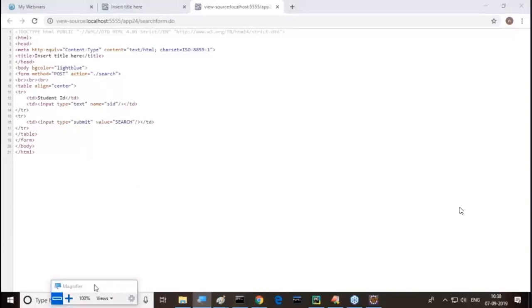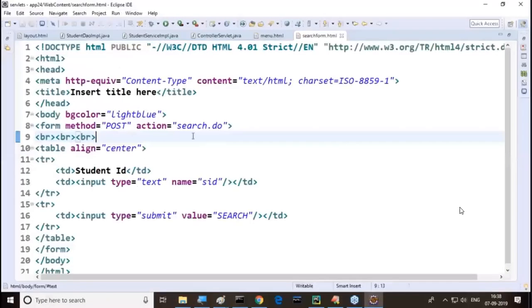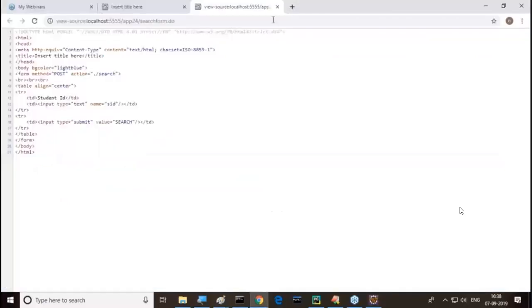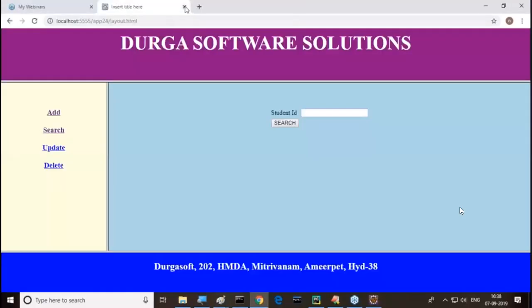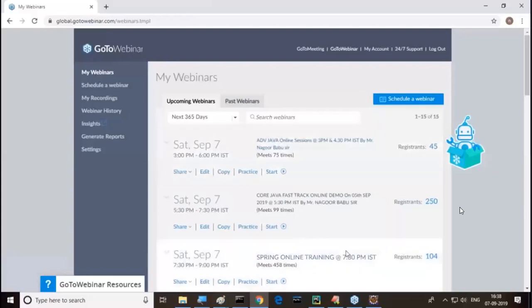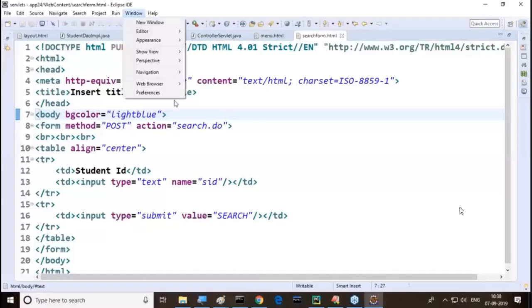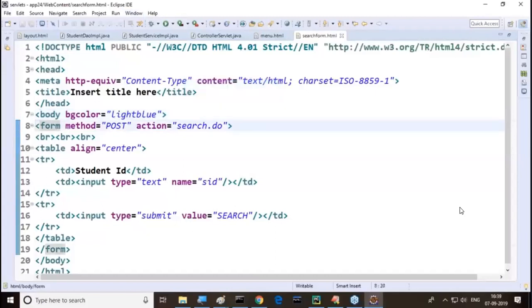One minute. Action is equal to search.do. Already provided it. Why is it not applied? Search form.html, already we provided this. One time, let me check it now.